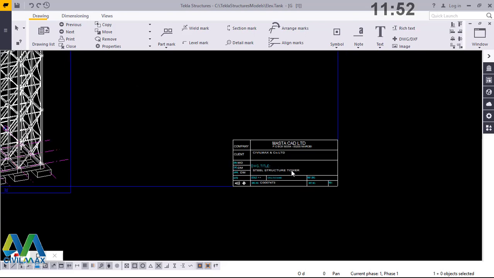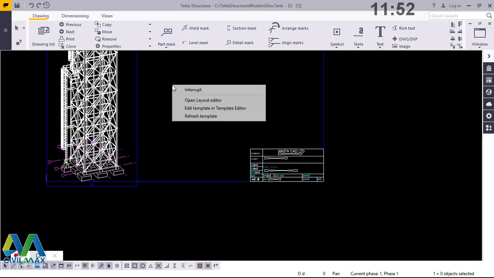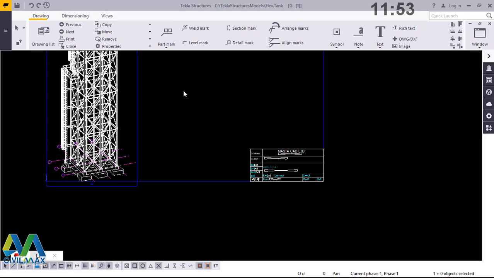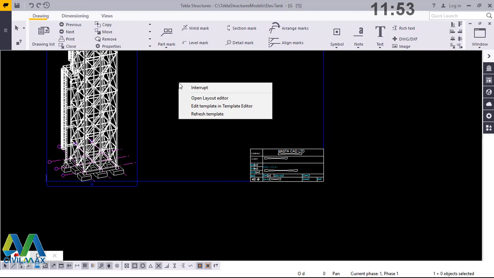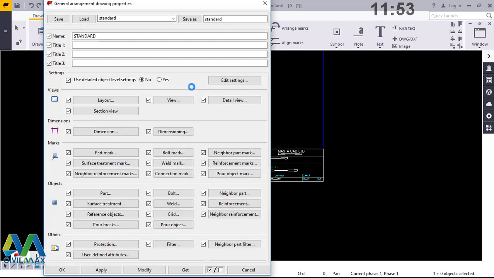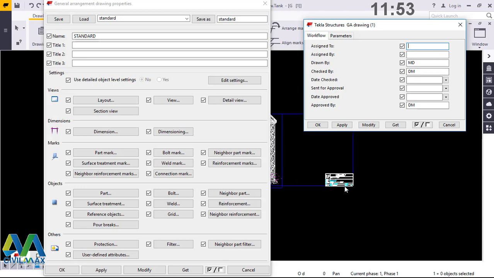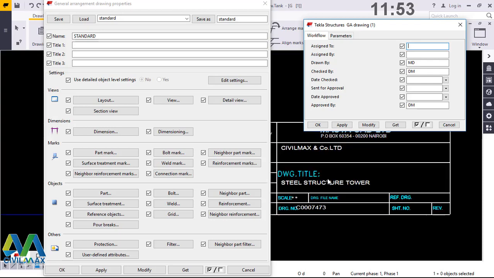Now let me just zoom out. I'll right click and interrupt, right click once again and interrupt, double click, and this will take me to this end. I'll go straight to user defined. Under user defined, this is where you'll be able to feed in, let me just bring it close.